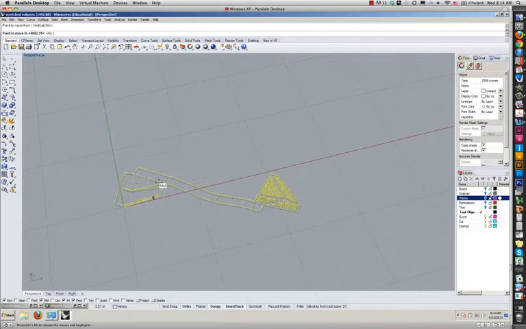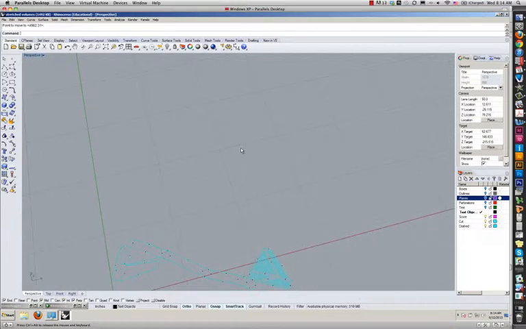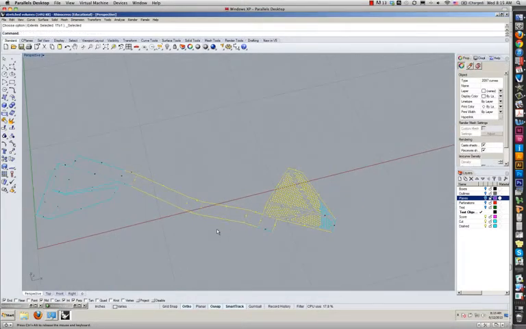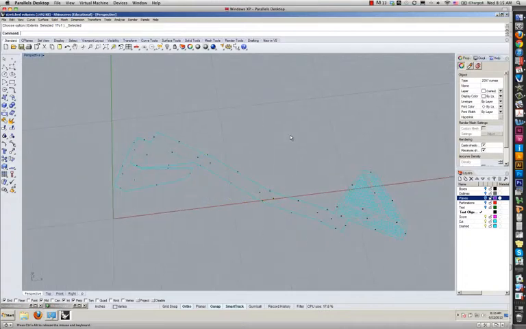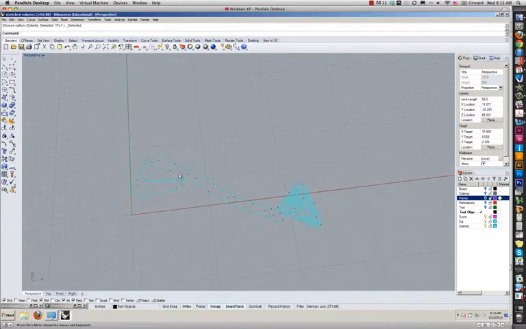The next thing I need to do before I export this to the laser cutter is think about, and I'm going to just select this and do ZSA to reset my zoom, how this thing fits on a page that's going to fit into the laser cutter. So the laser cutter holds up to 2 feet by 4 feet material.